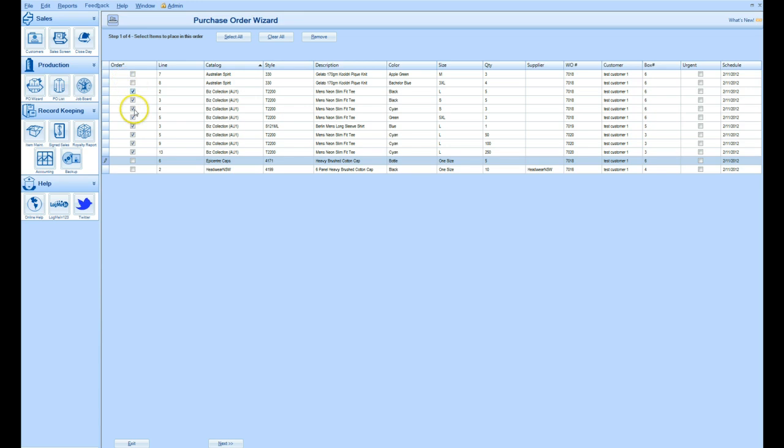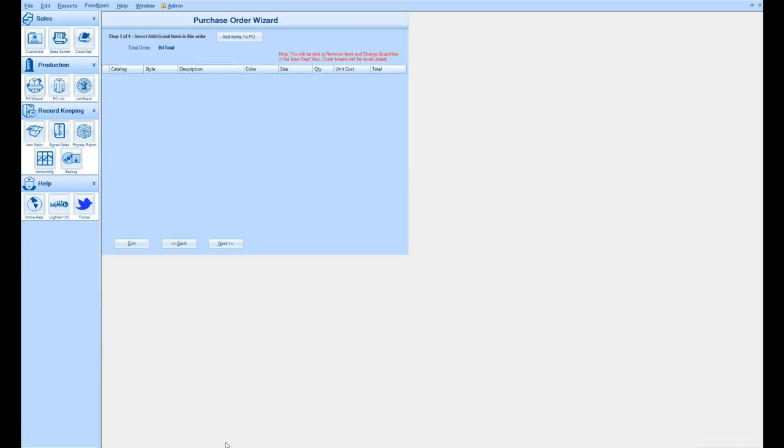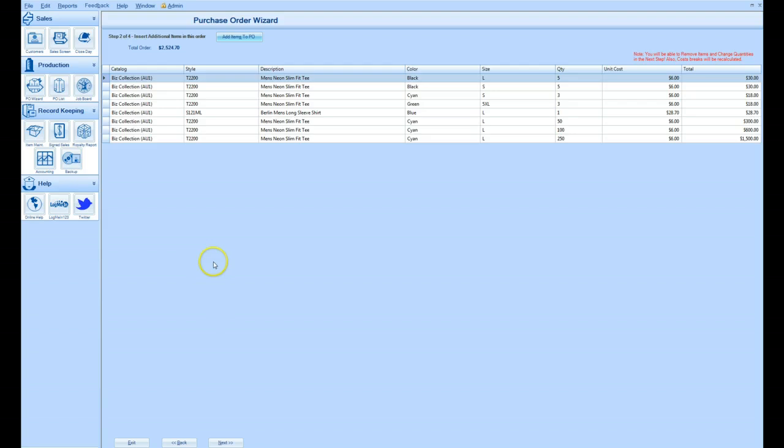So we select all of those garments. That's lots of shirts, and we look at the quantity, and yes, there's an awful lot of shirts there. Again, it's all due or scheduled for the 2nd of November. So we've selected everything from Biz Collection. We now hit next. This takes us through to the next screen.